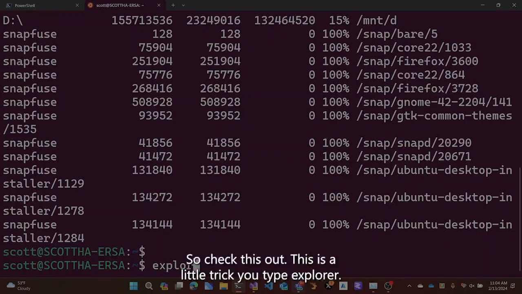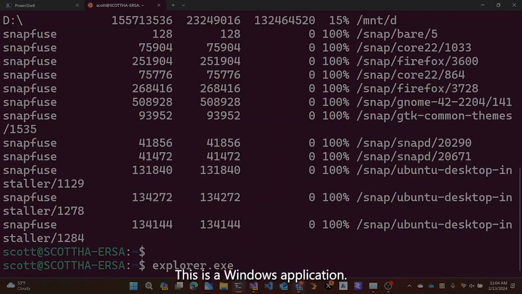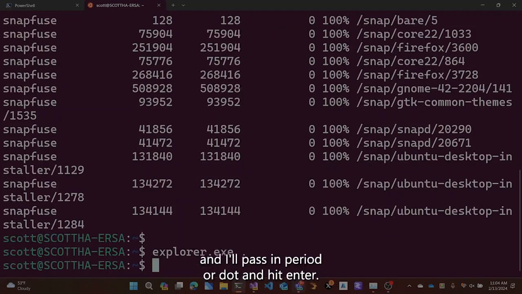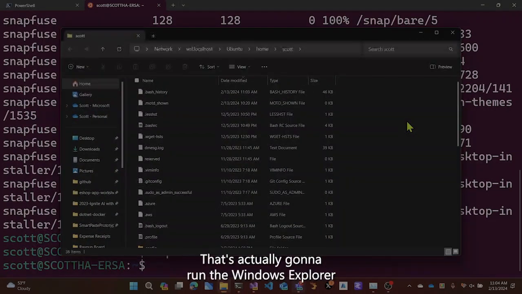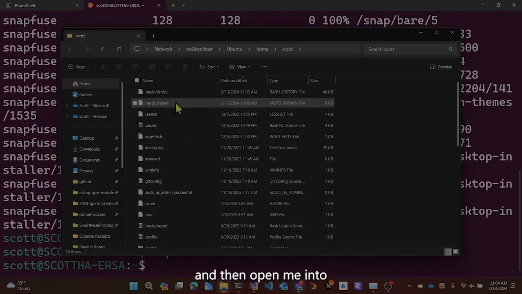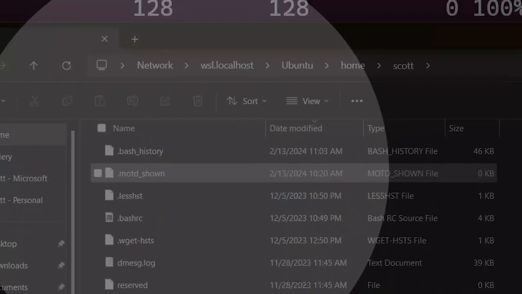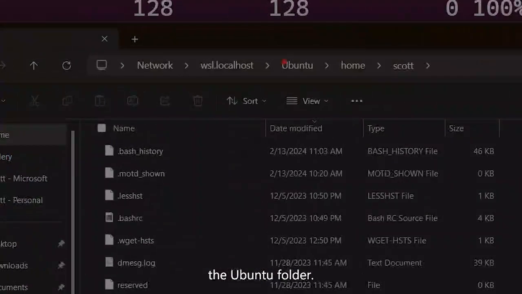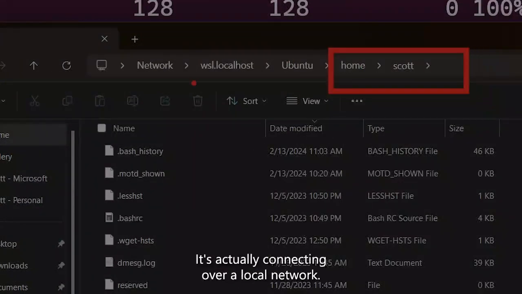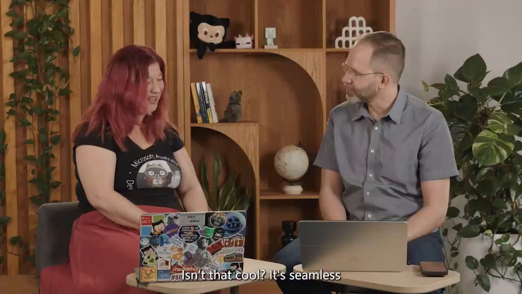So check this out. This is a little trick. You type explorer. This is a Windows application. I'm in Linux running a Windows application, and I'll pass in period or dot and hit enter. That's actually going to run the Windows Explorer and then open me into the Ubuntu folder. I'm in /home/scott. It's actually connecting over a local network. Isn't that cool? It's seamless.